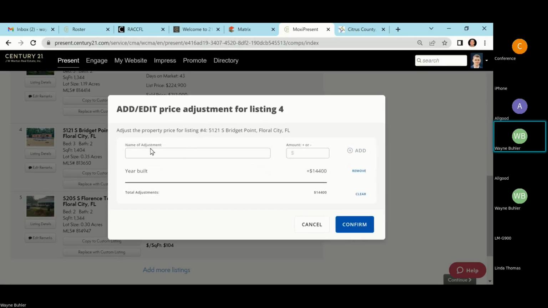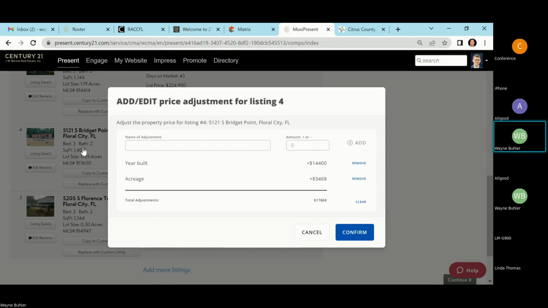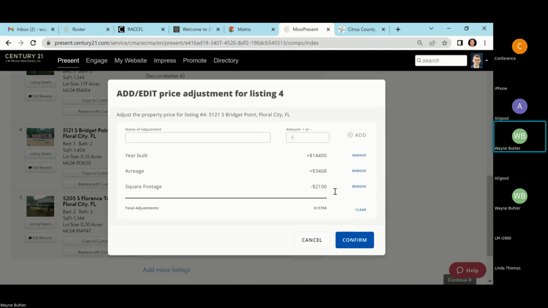The acreage on this one is 0.35, so we do 0.68 times 5,100, which is 3,468. We're going to add that for acreage. This one is 60 square feet bigger, so 60 times 35 is 2,100. So we have to take off 2,100 because this is bigger. And again, we don't know about deck or pool, but let's pretend it's all the same.